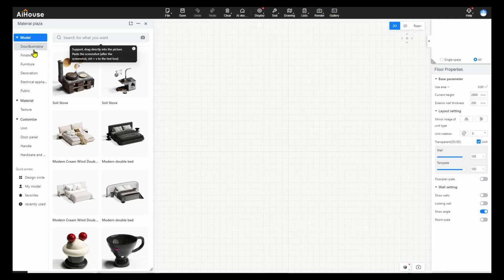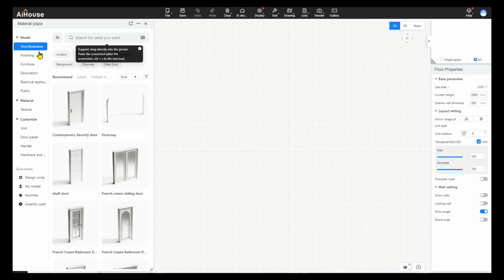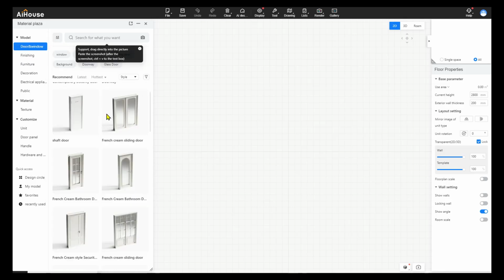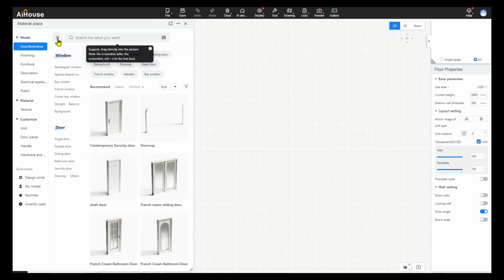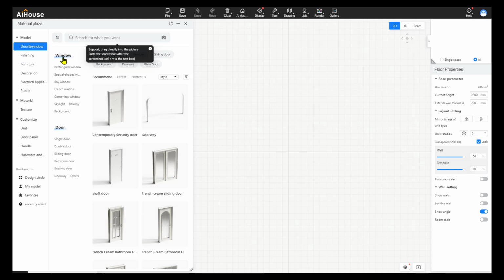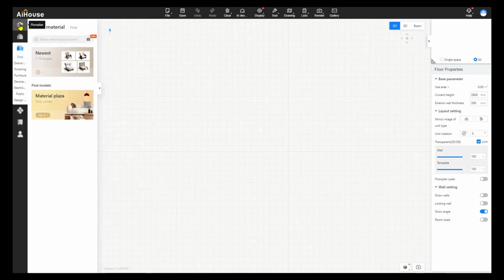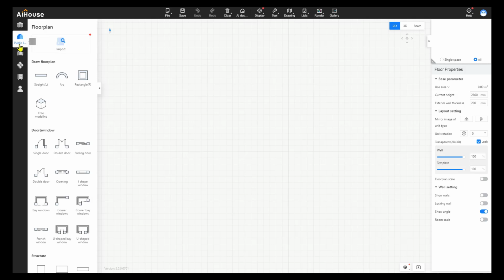And up here, the first one is about the doors and windows. You can click here to find more styles. And here is this little icon. You can click this to see the subcatalogs. So let's go back. The next one is about the templates.